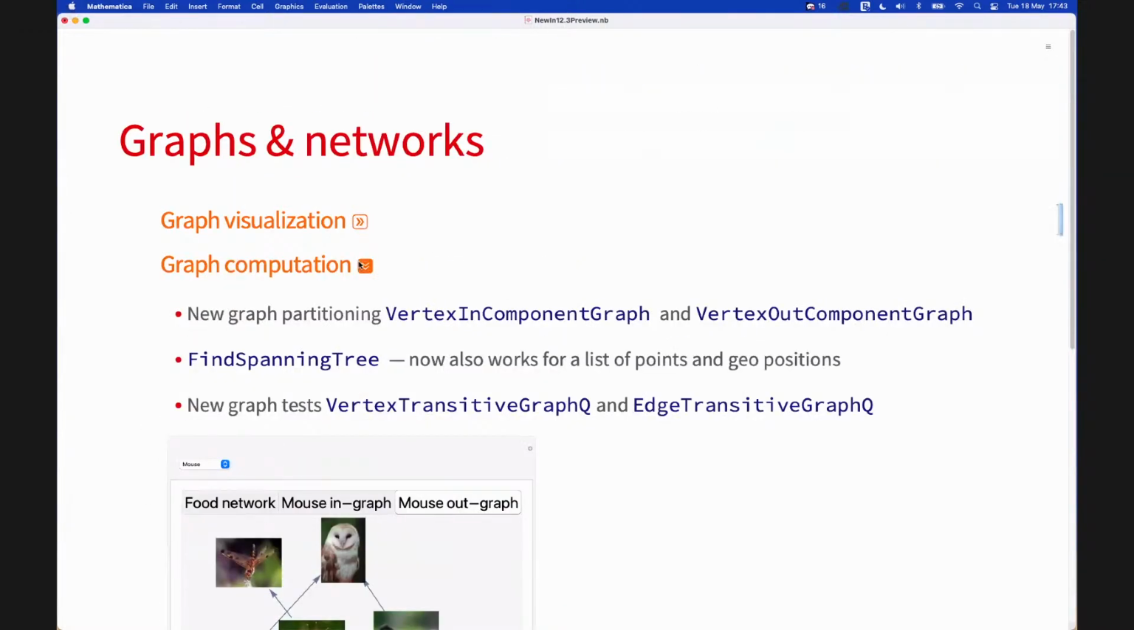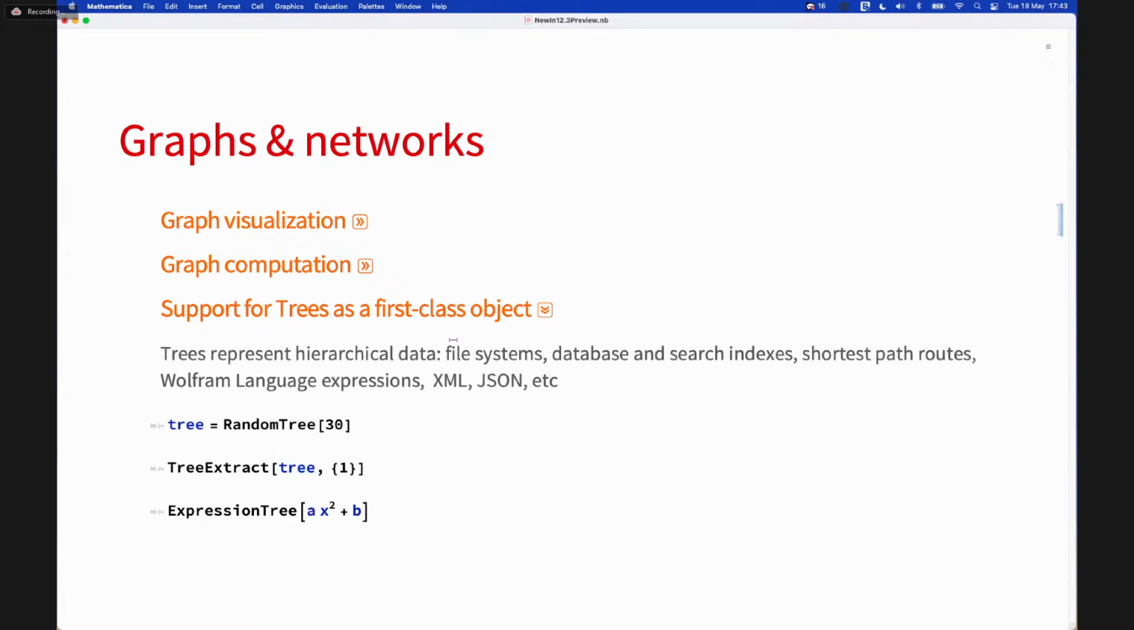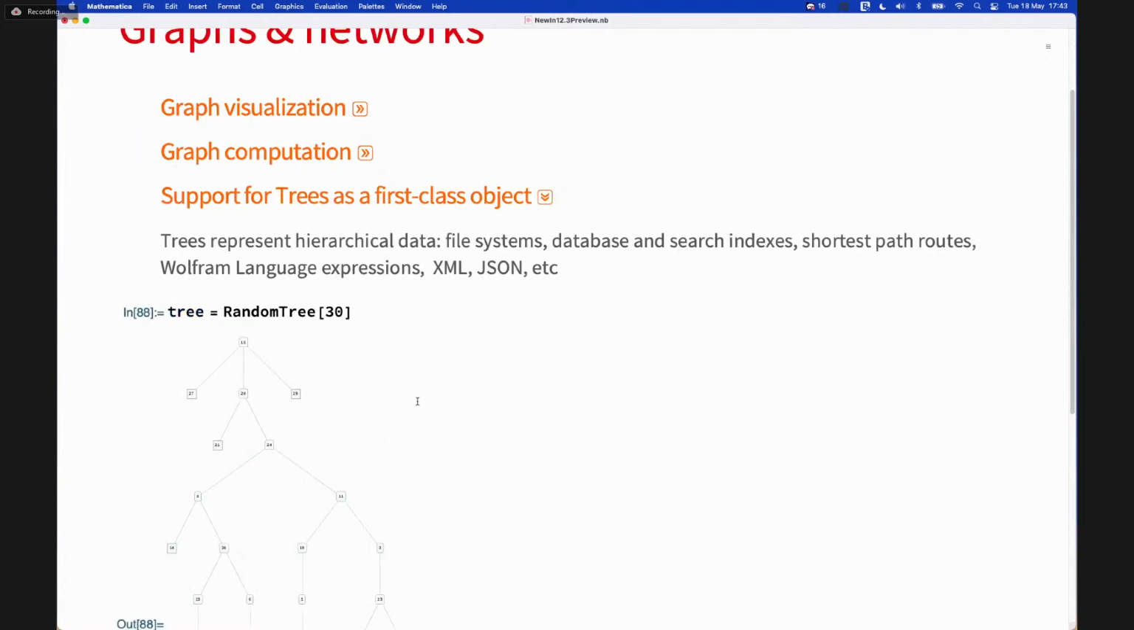And talking of trees, our support for trees up to now has been as a special case of graphs. But trees are important. There's a lot of hierarchical data structures, so things like your file system, XML and JSON are all fundamentally tree structures. And closer to home, the Wolfram Language itself is always representing things as trees. So for the first time, we're adding a first-class tree object, and it comes with a whole collection of functionality for combining and editing and analyzing trees, with more to come in future versions.